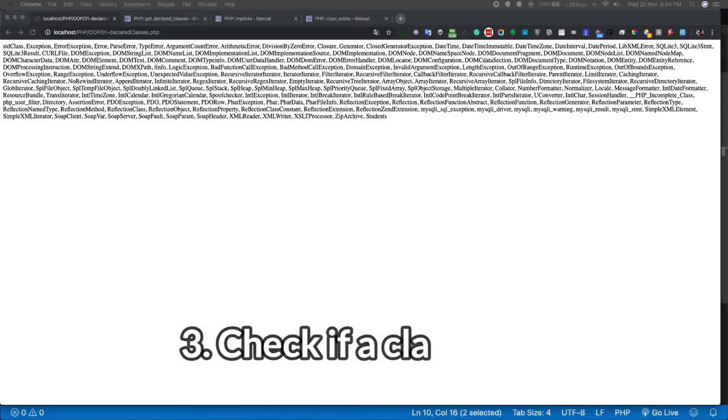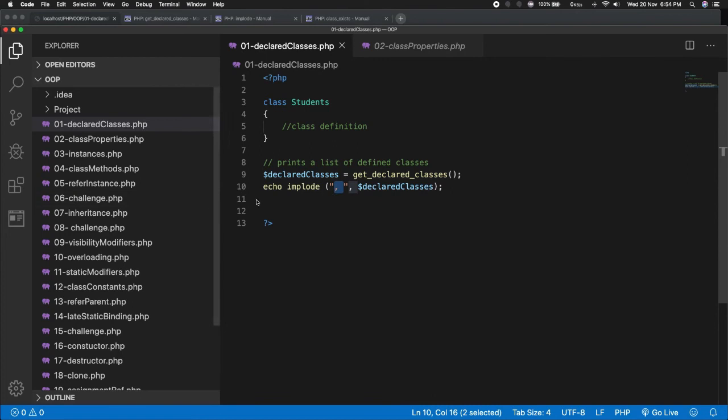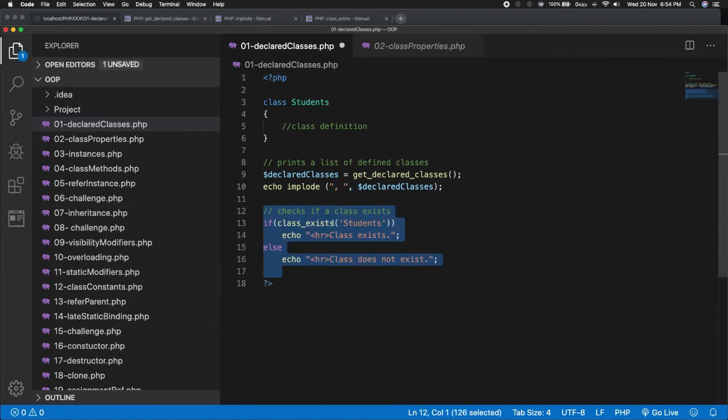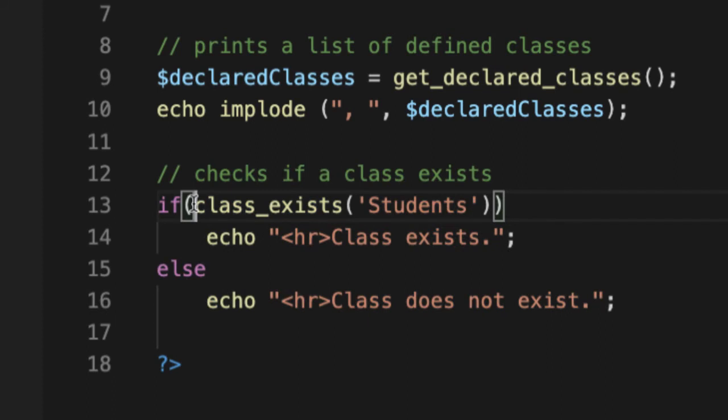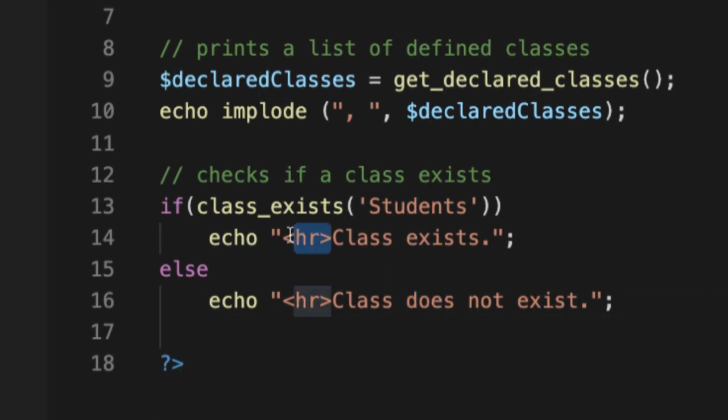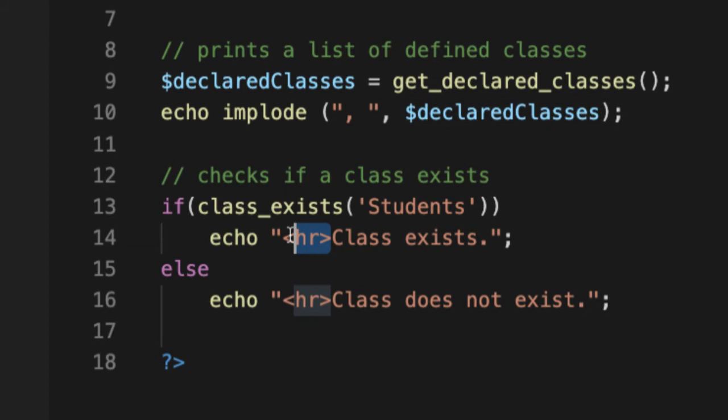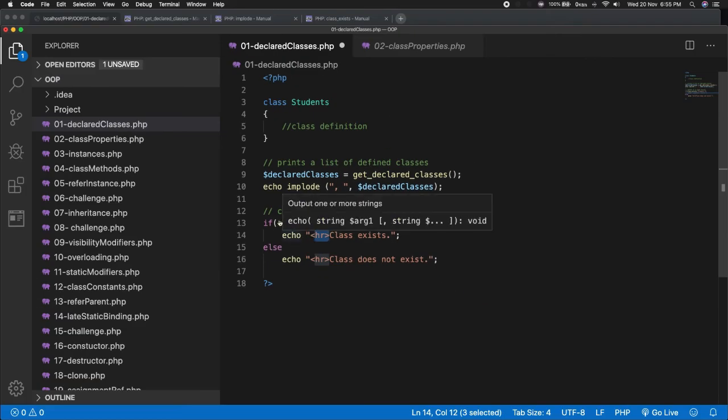Number 3, how to check if a class exists or not. To check that, all you have to do is just make use of this function called class_exists. In this function, we put the name of the class which we would like to search for in our current program. So we write an if statement, then the function, and inside it we write the name of the class and see if it exists or not. It's very simple. I put an HR tag before it, so it becomes easier for us to read. So let's see that in action.